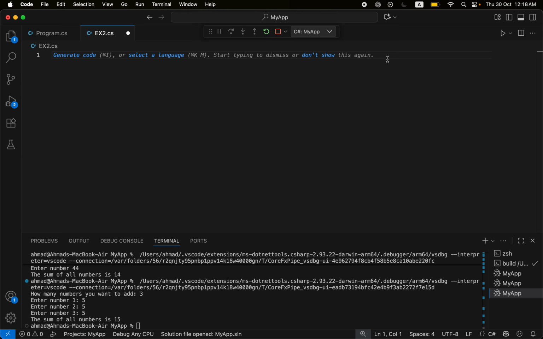Let's talk about what we really need to do and what areas we need to visit in this task. At the very beginning, we will be asking the user how many numbers they want to enter.